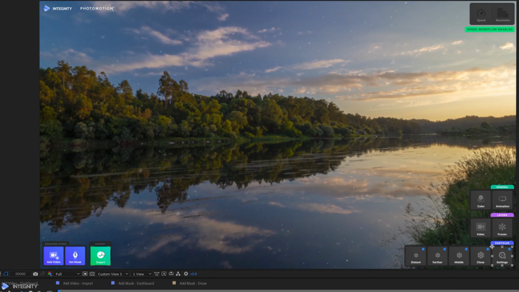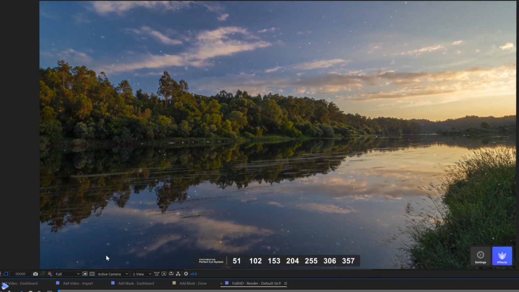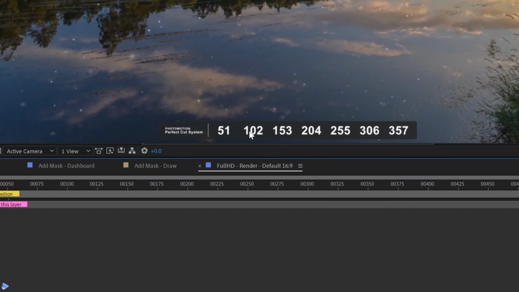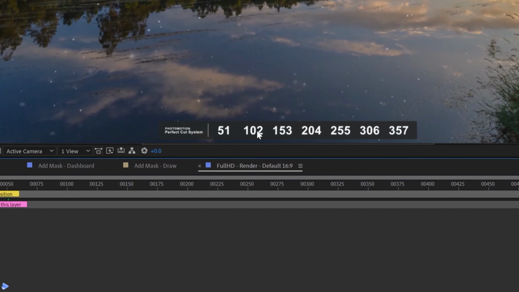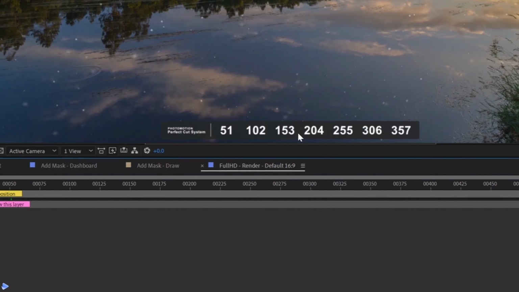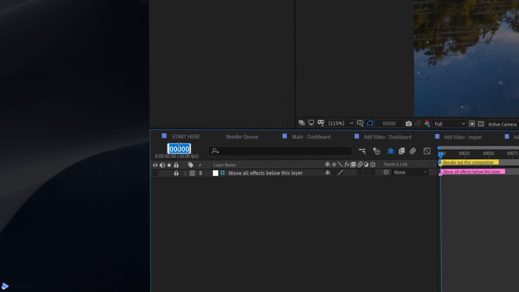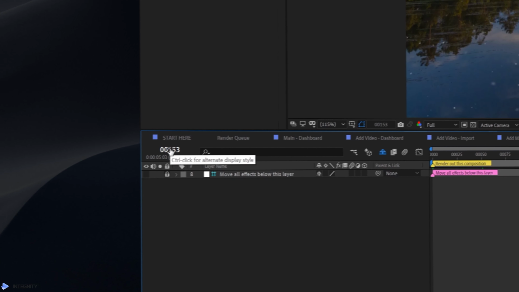Right, so once we're happy with that, we'll just double click on the export button down here, and that will bring us into this composition over here. You'll then see a series of numbers here, and that is a representation of the Photomotion Perfect Cut system, which tells us the exact number of frames we need to cut on in order to achieve the number of loops that we want. Within this example, we want 3 loops, so we'll type in 153 into this area here, which will bring our playhead to the 153 frame point.